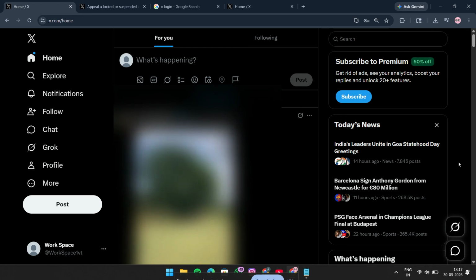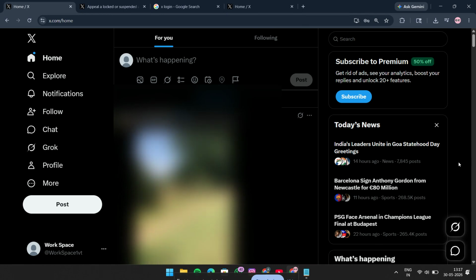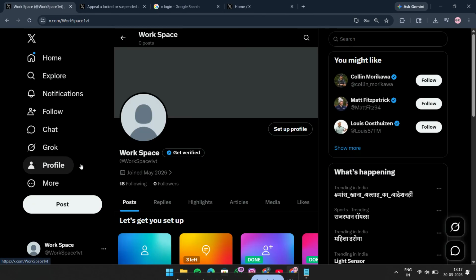First, log into your X account and make sure you're on the main dashboard. On the left-hand side of the screen, you'll see the navigation menu. From there, click on Profile. This will take you directly to your public profile page, where you can see your account details, posts, and follower information all in one place.